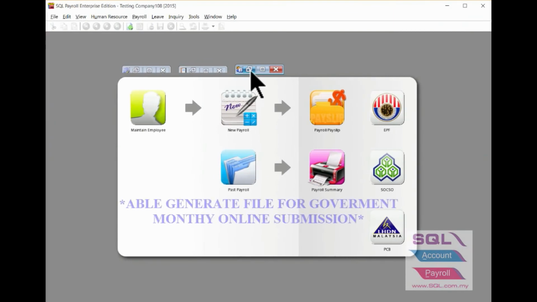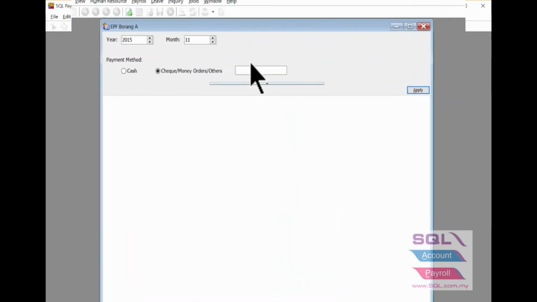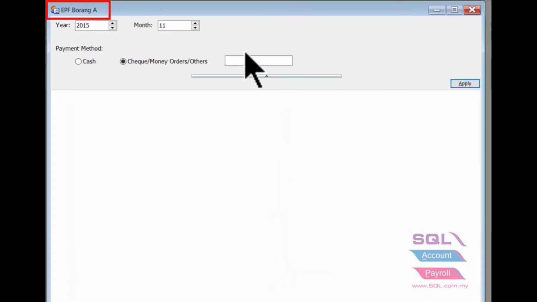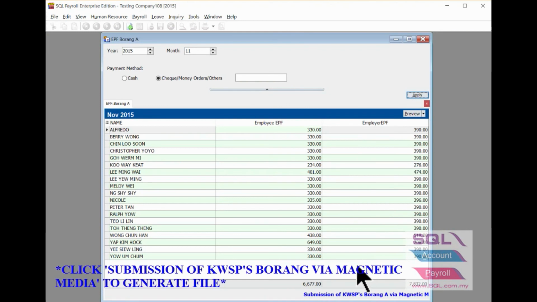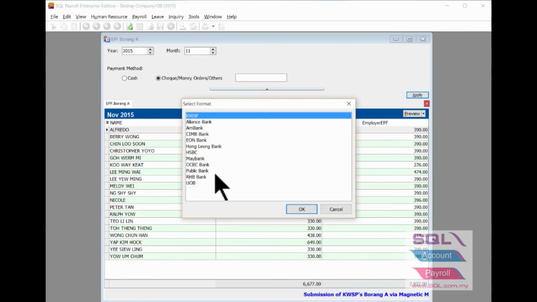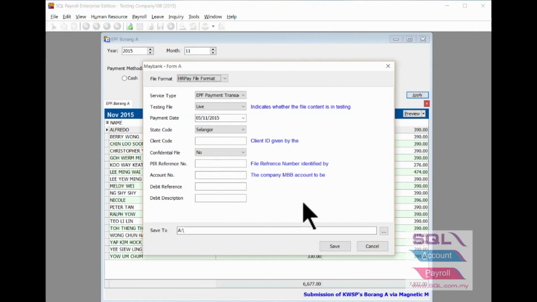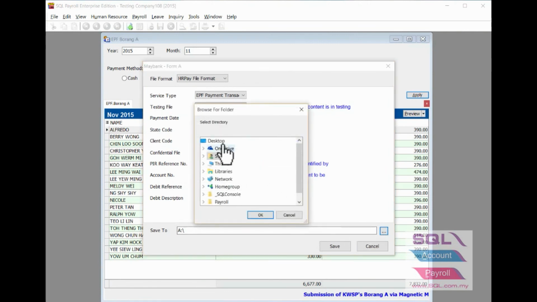And you are also able to generate text files for government online submission. Example for EPF Borang A. Apply accordingly. To generate the text file, go to Submission of KWSP Borang A via magnetic media. Choose the format accordingly. Complete the required fields. Choose where to save it.